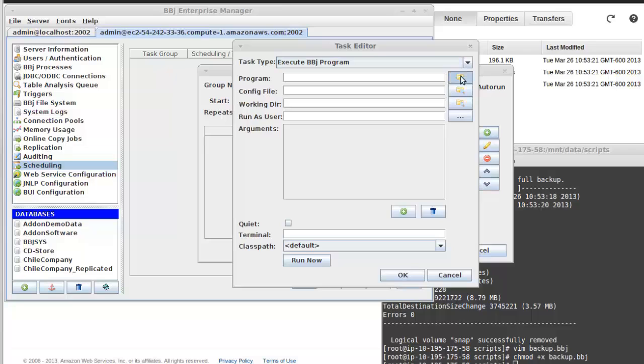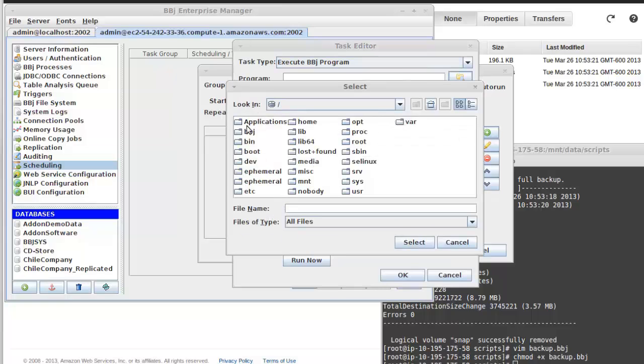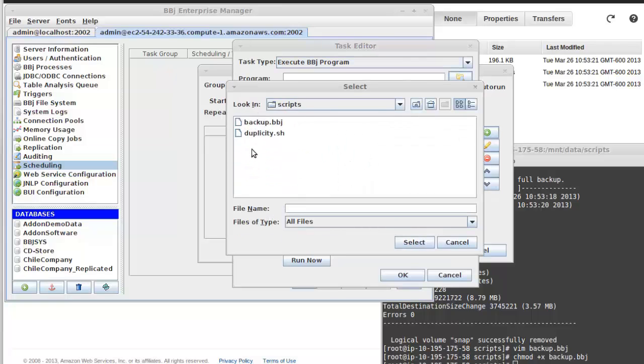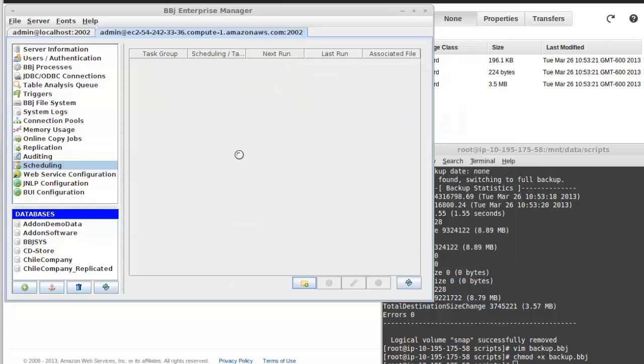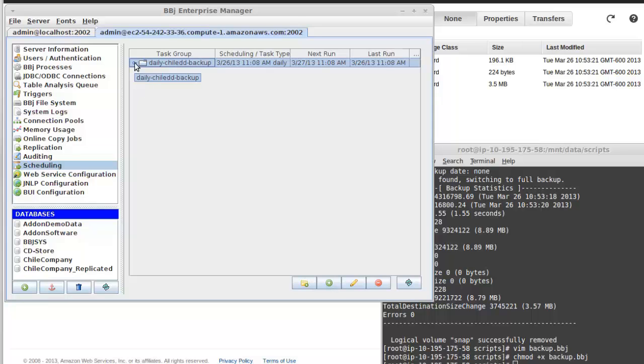So we're going to call a program. Go to our mount data scripts backup.bbj. So we select our program. We're going to set all the defaults. We're going to check the quiet box and select Run Now. Executed correctly. Click OK, and then we click OK again. So we have our first task to backup daily.